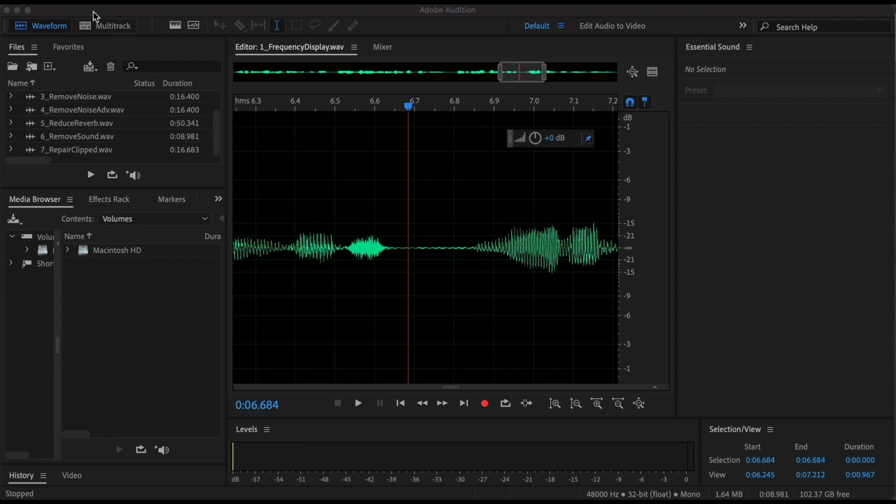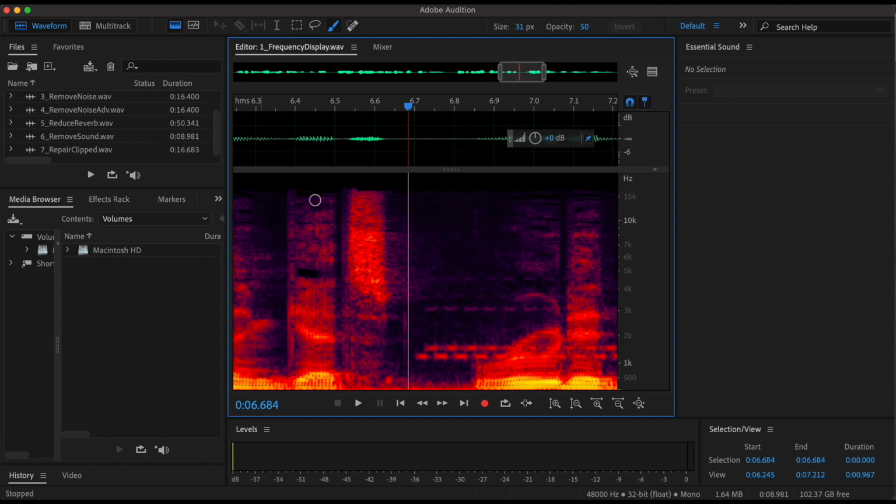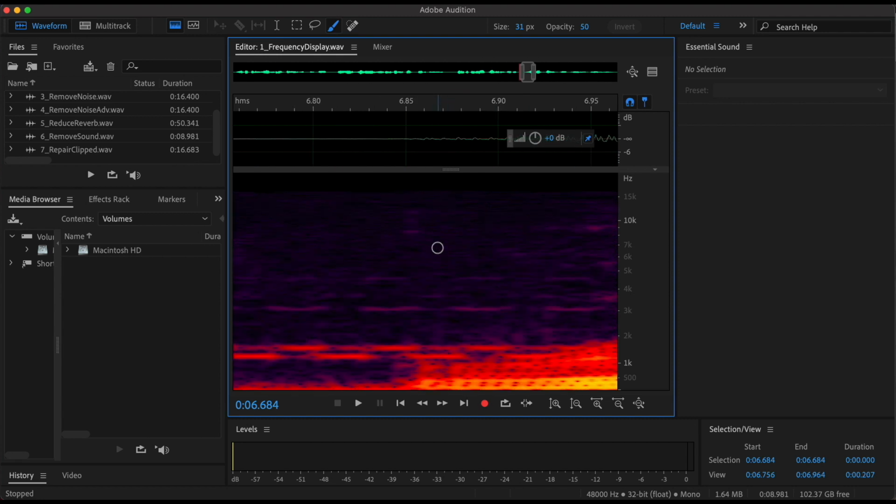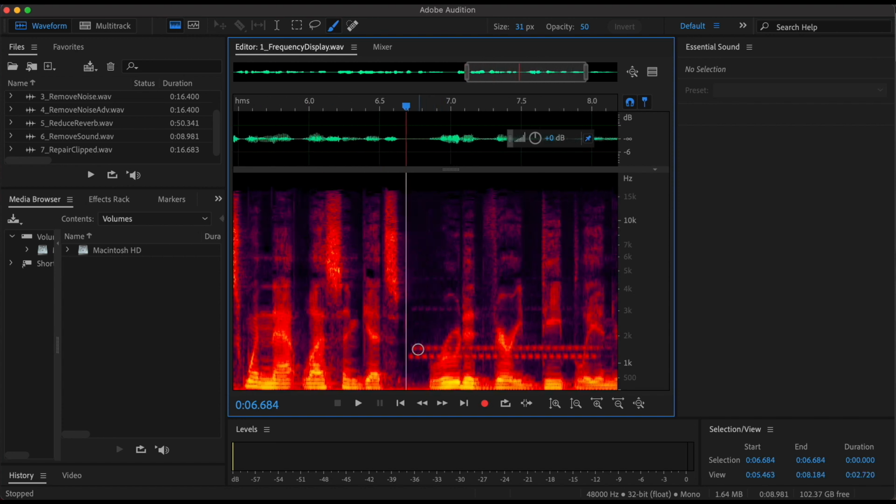We have a waveform right here. We're going to switch it to our spectral frequency. It's like a heat wave. And we'll grab our paintbrush. If you want to zoom in, you can do a right click and drag it to zoom in. Whoop, a little too much. And we will color it in right here.